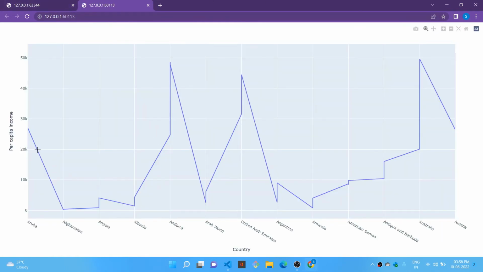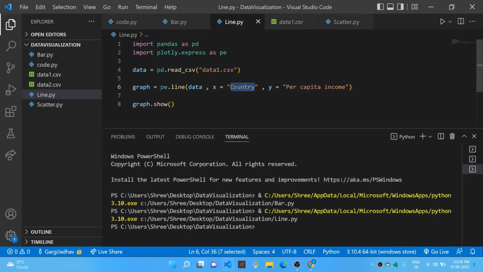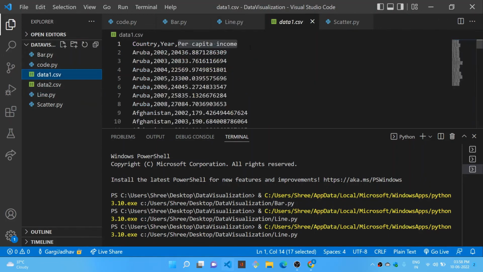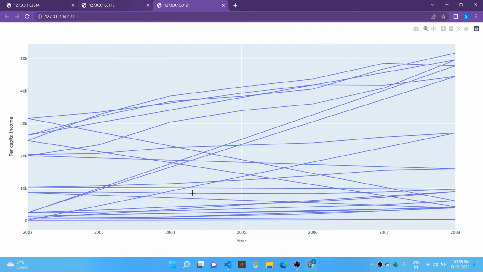Oh, this is the line graph. We have per capita income, and then we have the countries, as you can see. Okay, we can also change it, like instead of country over here we can write year, and then check how it will look, as we have in the data1.csv year and per capita income. Let's see how it looks now. This is the data. It's looking very zigzag, but it's the data per capita income and then year.